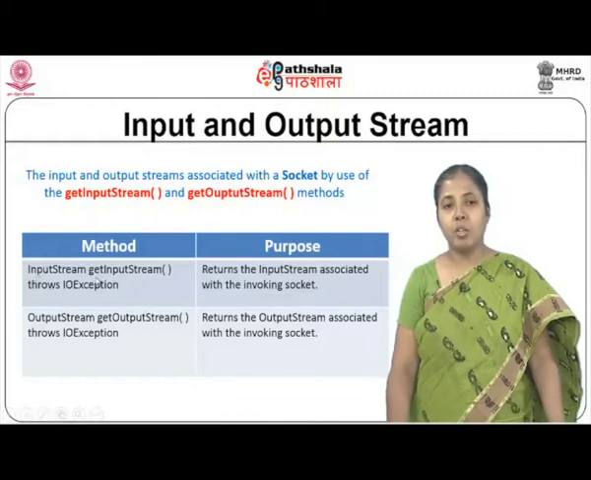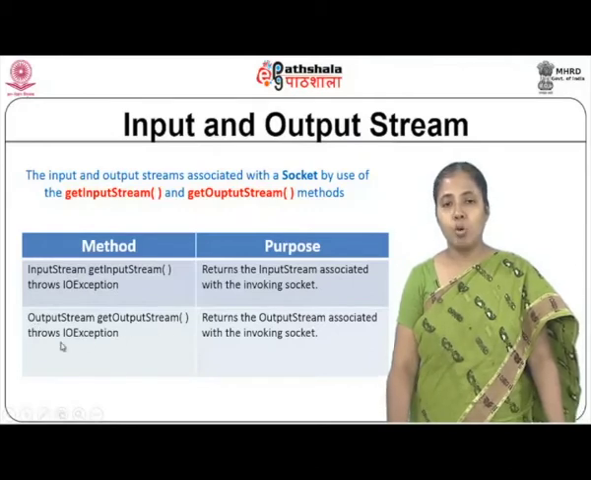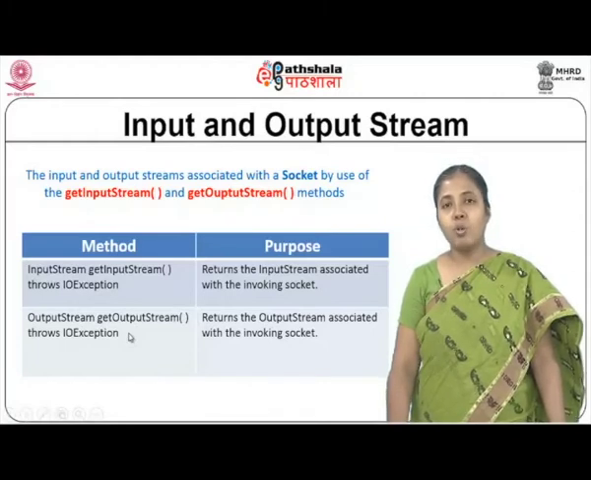So, we can see the method definition. getInputStream would return an input stream associated with the socket object, and getOutputStream would return an output stream associated with the invoking socket. So, once you get an input stream and an output stream, we can send data between the two hosts.